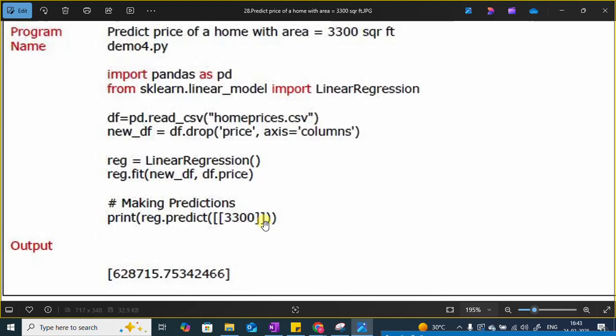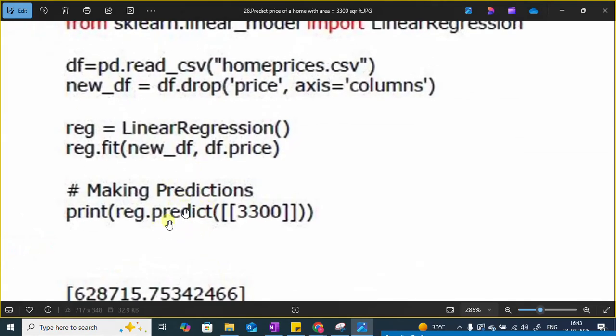Try to find out the prediction. How to predict? There is a method called predict. Then I need to pass 3,300, which is nothing but area. I am trying to find out the price of 1,500 square feet, like I explained on the whiteboard. That gave an output of 30 lakhs. Now here the output is around 628,715.75.